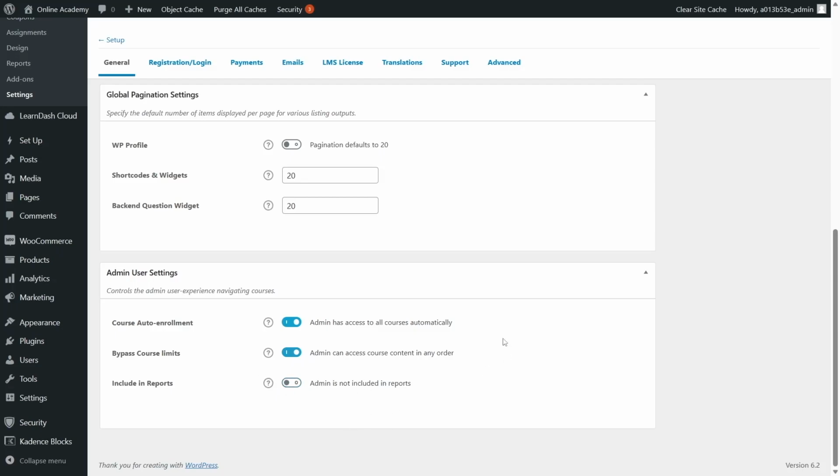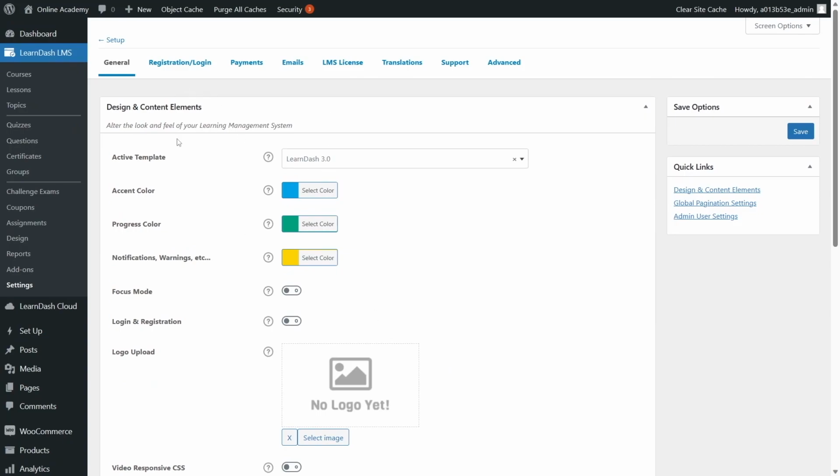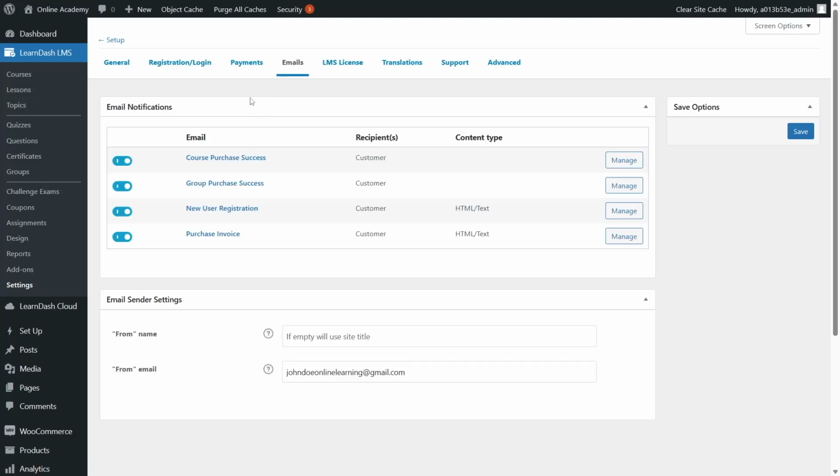Okay, so you can explore all these settings at your leisure. We are not going to explore each and every one of those. Some of those are very important. For example, checking out your LMS license and the emails. Emails is a very interesting feature. Let me show you for just a minute. When your users purchase a course or a new user registers, they will receive an email. Okay, so you can also edit those emails.